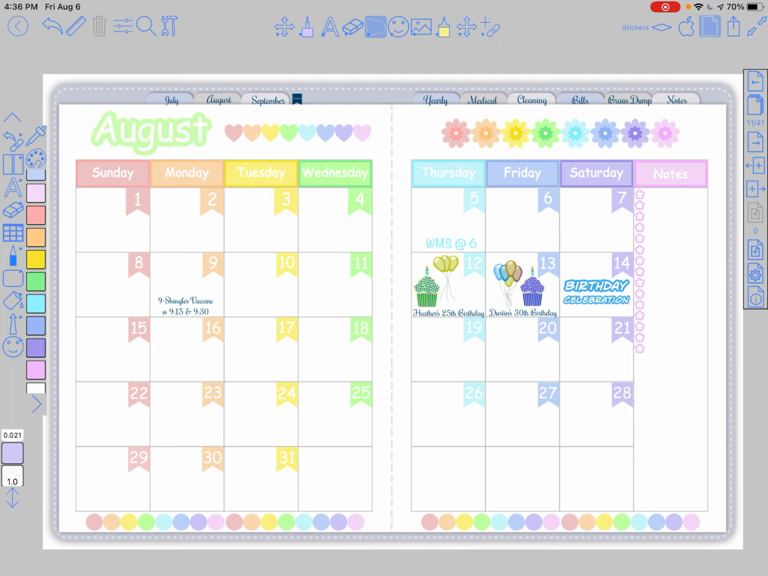So this is just a quick look at my monthly spread. I use some of the washi in the top and the bottom to add a little color. Still simplistic looking, but it has lots of color using the rainbow like this. And then on my days of the week, I have a different color for each day. And I like how it looks. I love the rainbow look like that.